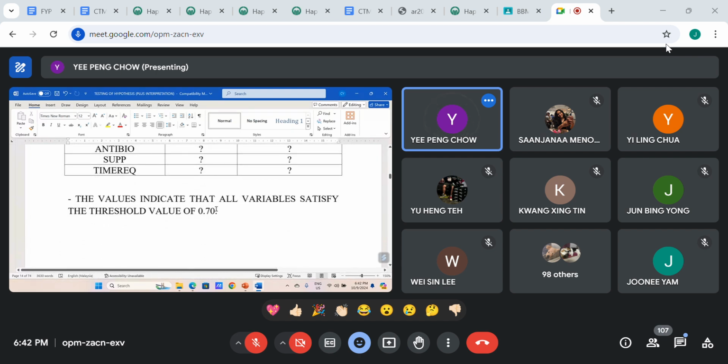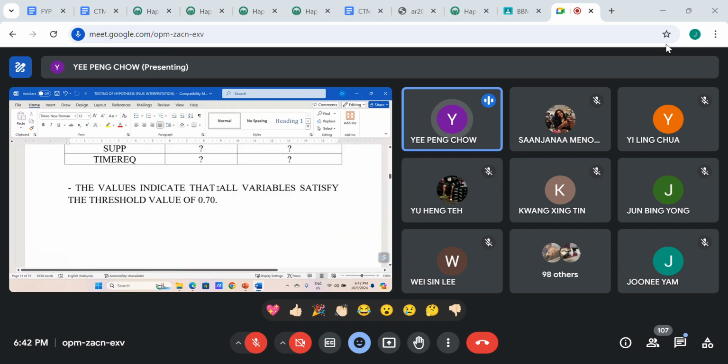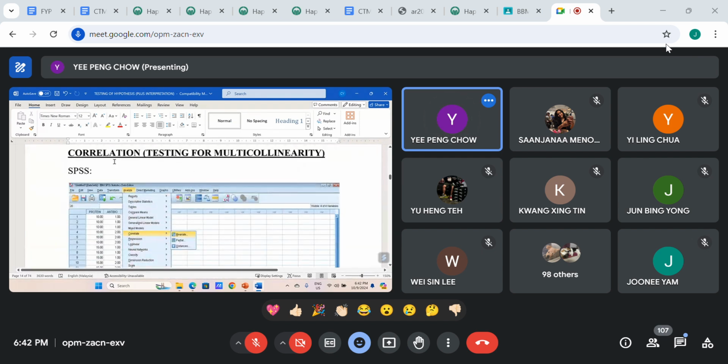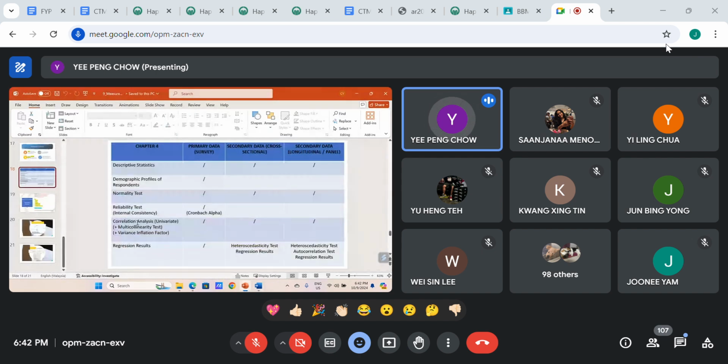Right. So that is reliability score. It's quite easy, only this one. Okay? And then for correlation testing, remember for correlation, you want to test 2 things. You want to do your univariate analysis and to test for multicollinearity.